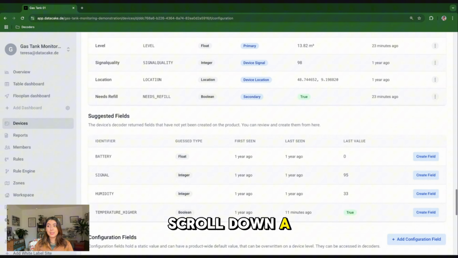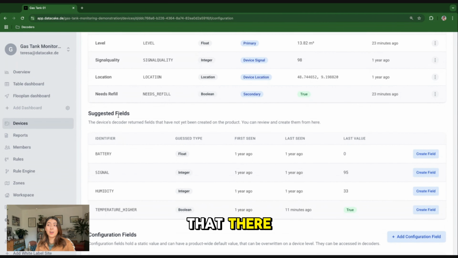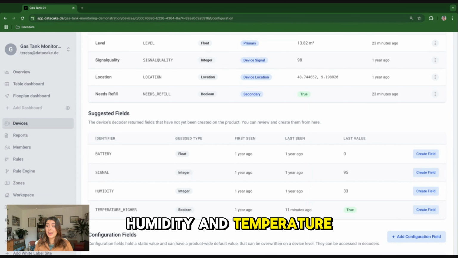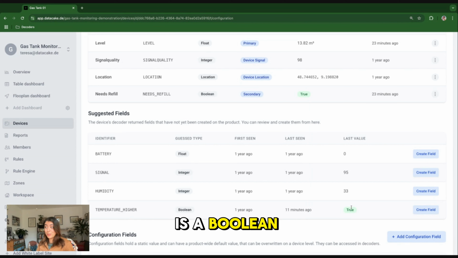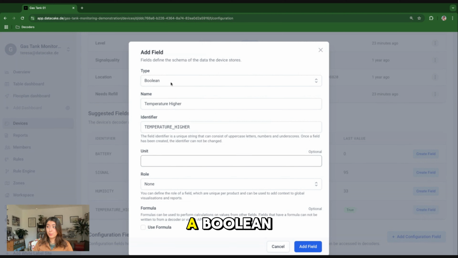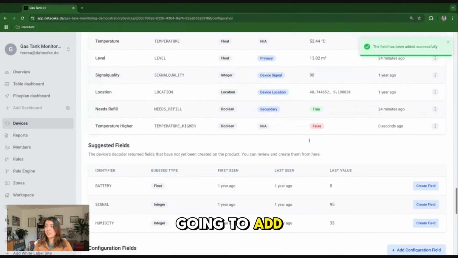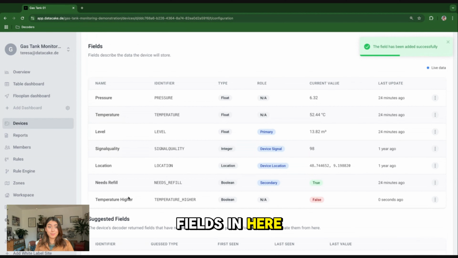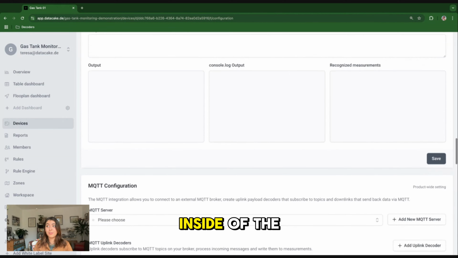And if we scroll down a little bit, we are going to see also that there are some suggested fields actually. And we can see that the battery is being sent signal, humidity, and temperature higher. This temperature higher is a Boolean, and it's also kind of an alarm about the temperature. So we are going to actually add this suggested field, this temperature higher field, and it's a Boolean. And we are going to add it to our list of fields in here. And we are going to use that one to create an SOS inside of the dashboard.